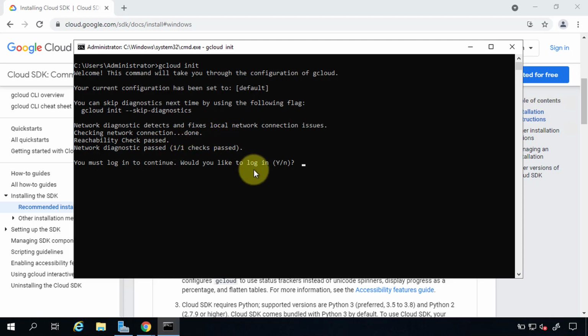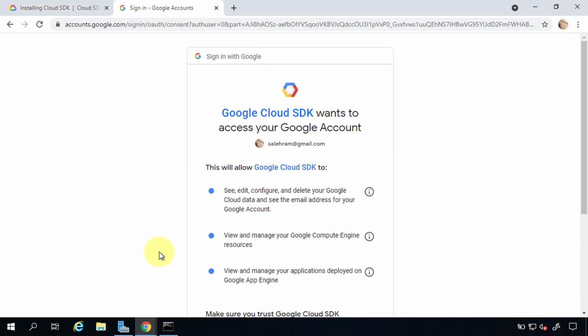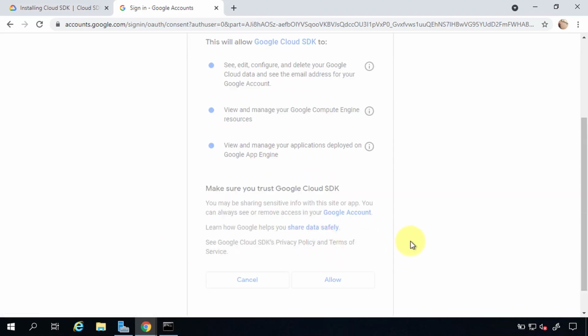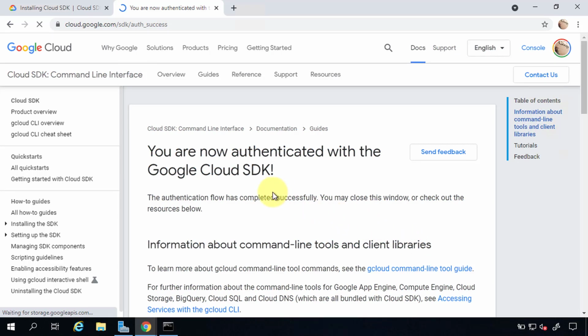So would you like to log in? Yes. So I need to type my email address here. Once I type it correctly and sign in, it's going to ask me to accept some permissions, and that will be it. And this is the acceptance for this. I will just click allow. That's it. It's going to show me now that I am authenticated with gcloud or the Google Cloud SDK. So I am now authenticated.